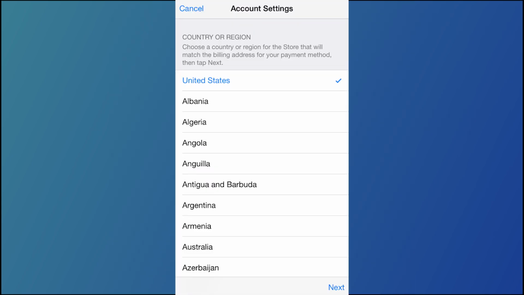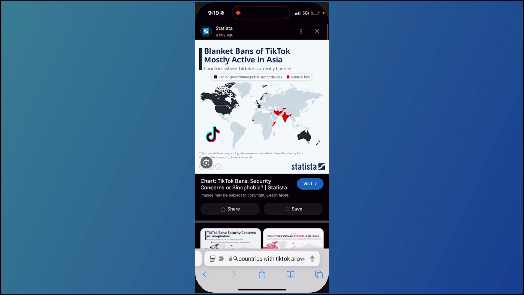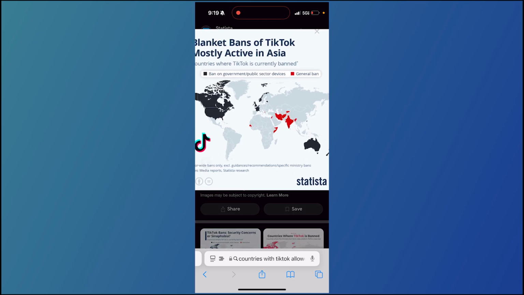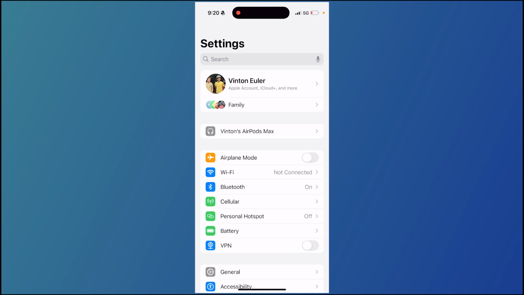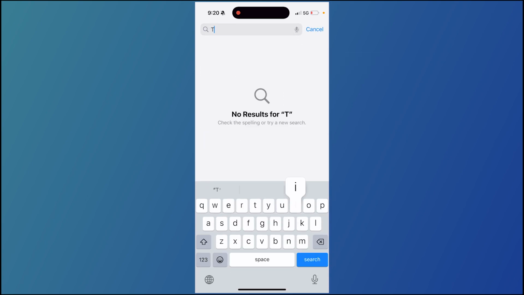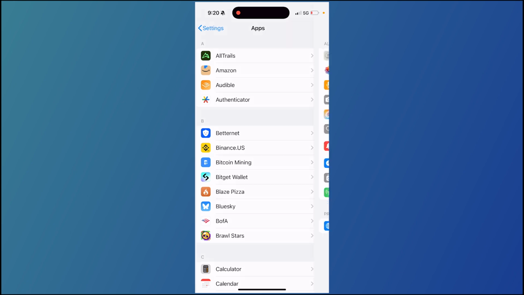Now, you simply need to change this country to any of these countries that do not have the ban. As you can see, here's a map. You can also look this up, but all of the countries that are in white, it looks like, do not have a ban on TikTok. Now, the second way you can also do this is go into your settings and type in country or region, or just search for the TikTok app and simply change the location in the TikTok app.